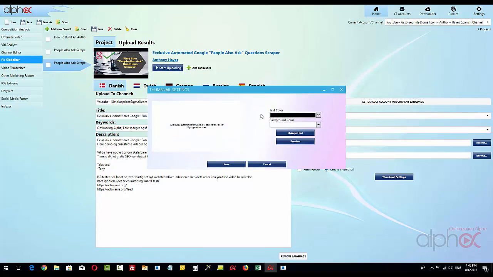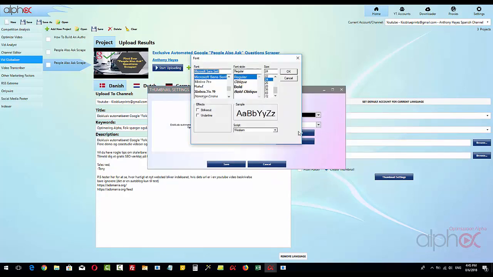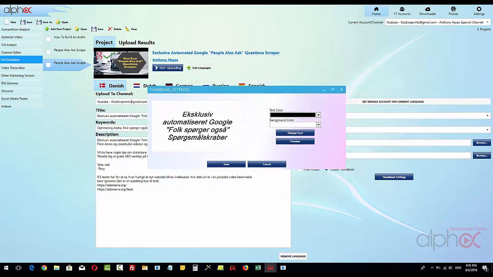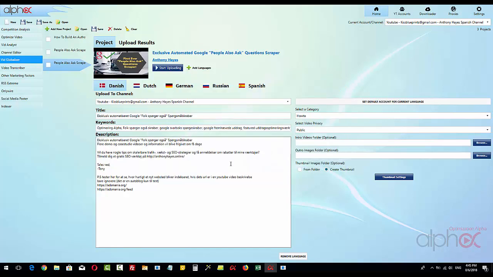Now what we can do, come over here, make sure we've got the create thumbnail option chosen, and we can change the font, make that 72, make it bold, and there we go. We've got a thumbnail in Danish with the translation from the title. So we can click on there to save.